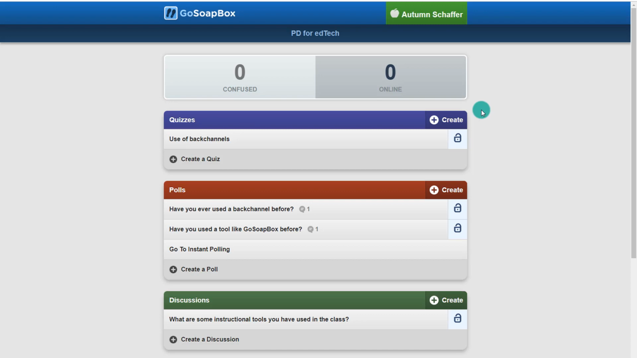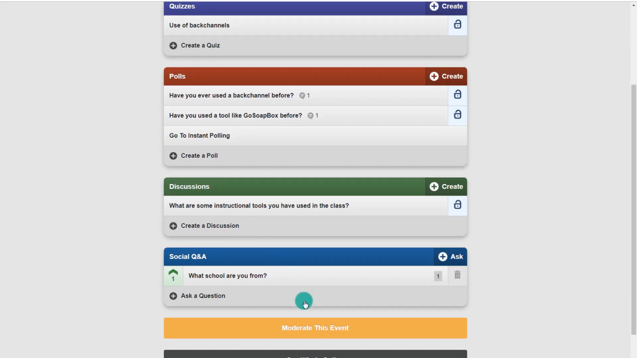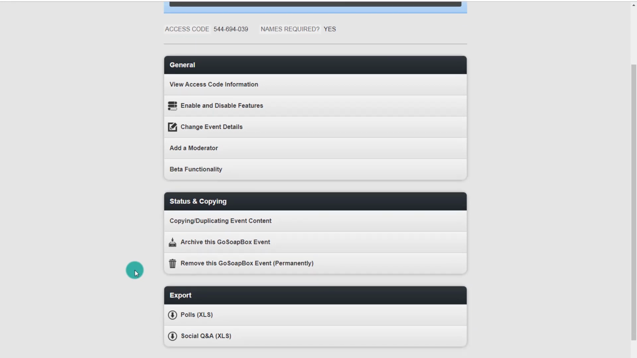Or it may be that you're all doing this live in a session while you're teaching a class and they're coming in, you have this projected on the board, and you're locking and unlocking based upon what you want them to do, and they do it immediately, which is when the instant polling might come into effect. So then we can go to moderate this event and actually choose to download some data from the polls that were created.